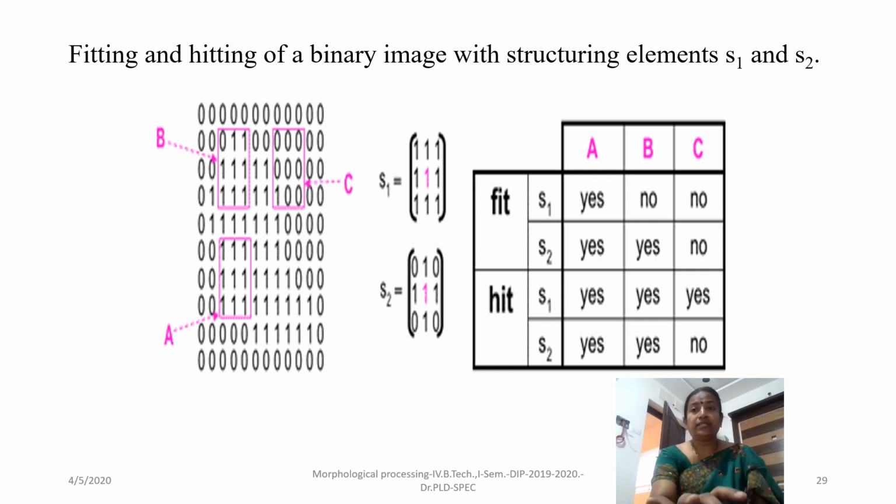That's why this particular B location with the structuring element S1 is also yes. Then coming to the C location with the structuring element S1, this particular one is matching with this one. That's why the hit operation gets satisfied with the C location also. Yes.